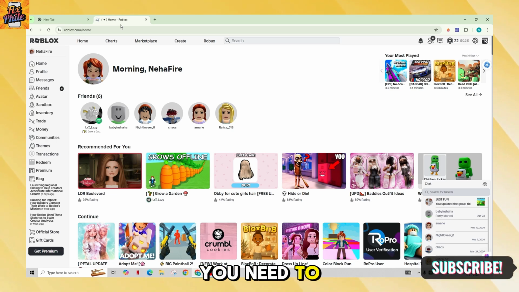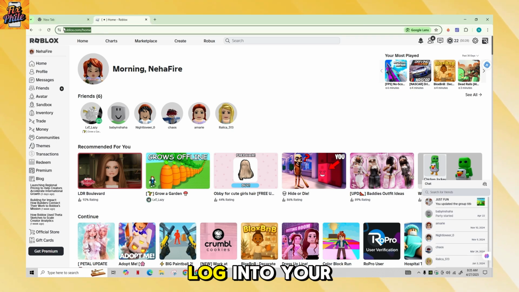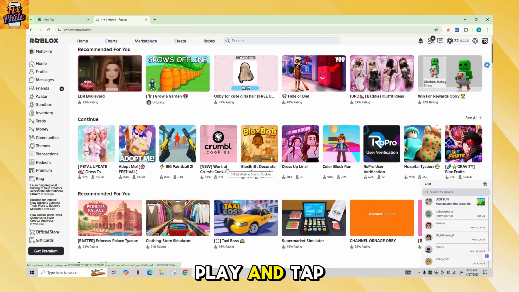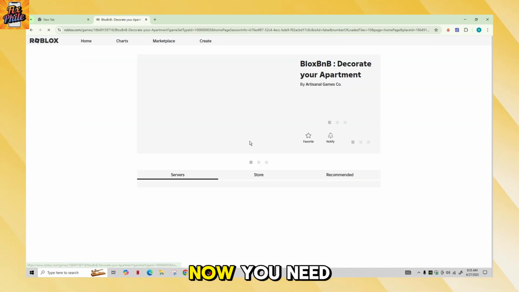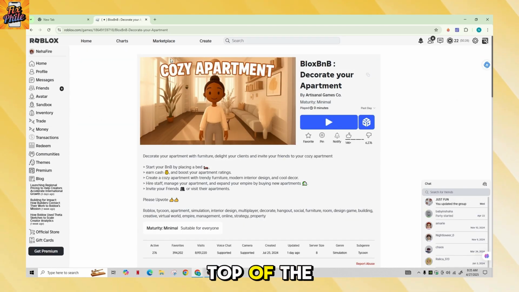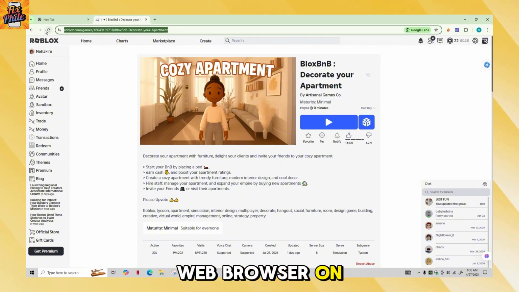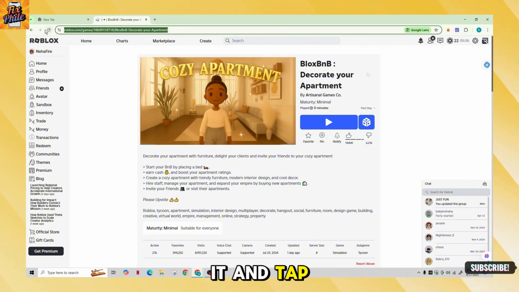So first of all, you need to go to the Roblox website and log into your account. After that, find the game that you'd like to play and tap on it. Now you need to copy the URL from the top of the screen. The process is the same if you're using a web browser on your phone. Right-click on it and tap on copy.